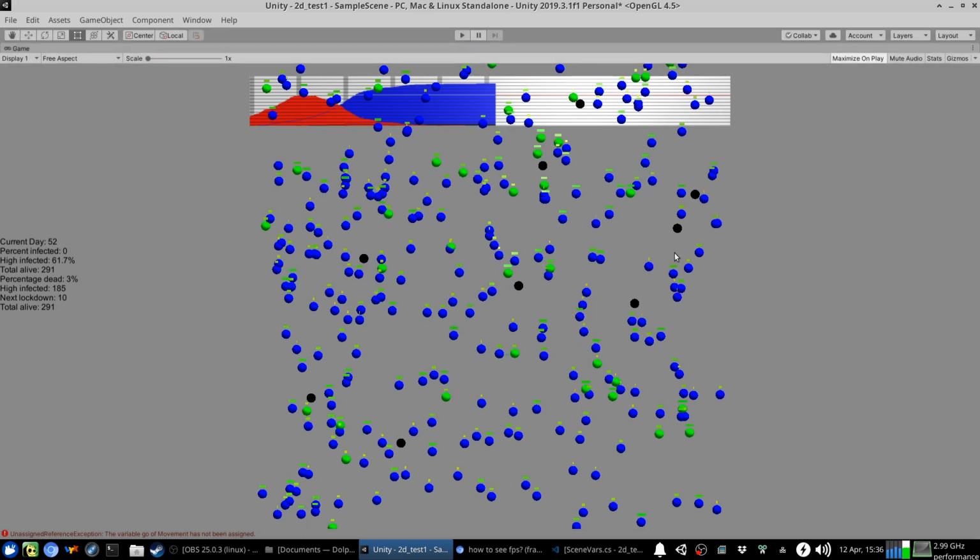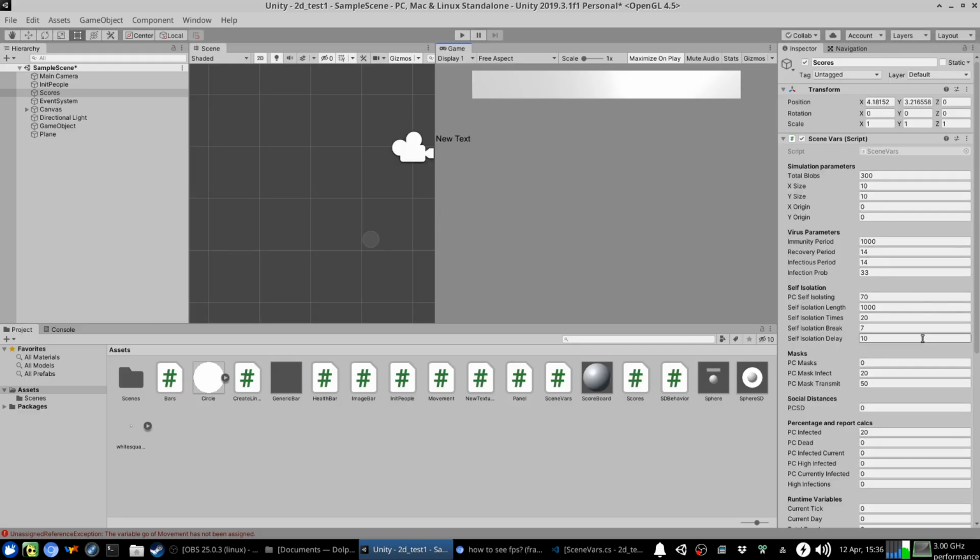But I'll just show you quickly, I suppose as the final scenario, we'll just set the self-isolation delay. Let's have self-isolation length 7 days. It's going to do it 20 times. We'll say 200 times just so it does it forever. And self-isolation break is 7. So it'll be 7 days on, 7 days off.